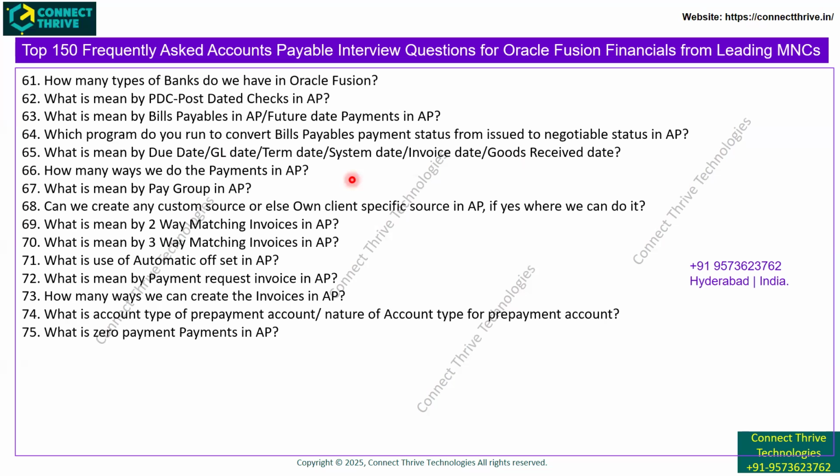What is the zero payment invoice in AP? This is also a very good question. This I will do in a separate video. Zero payments means we have positive invoices and we have negative invoices, either debit memo or credit memo. Positive plus negative invoices will equal zero. This zero amount will show in the aging report or AP trial balance, and the user doesn't want to see these zero amount transactions in the report. So that's where we will do the zero payment invoices.